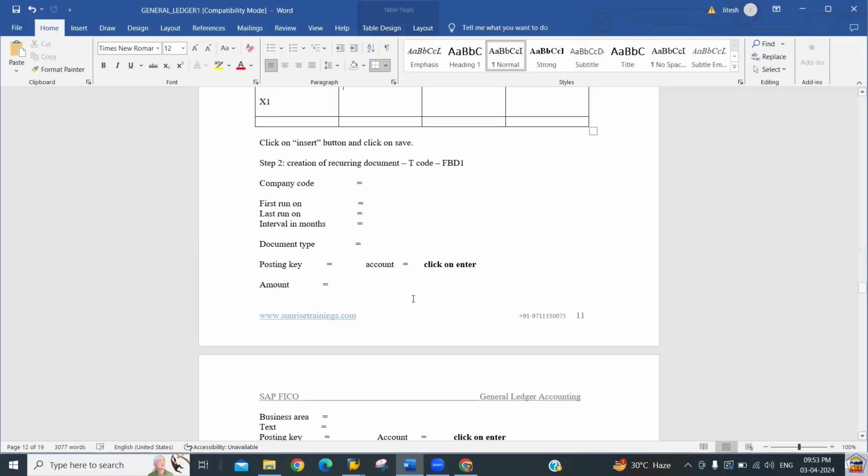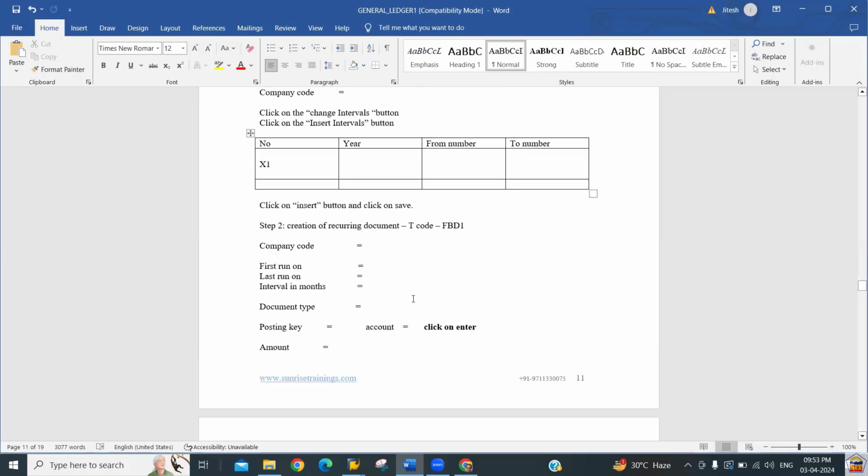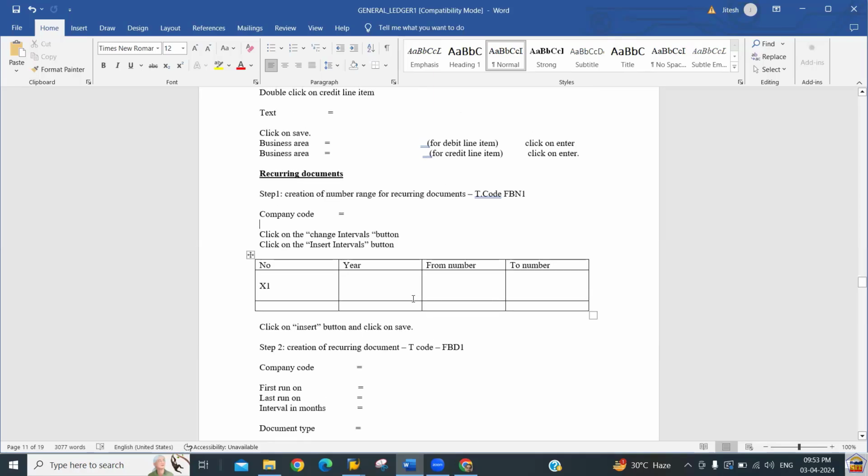So here it is saying how we can create it, because the system should treat this document as a reference document, and it should be different from your actual document. That is the reason we will be having a different number range for the recurring document. And what is that number range? It is X1. If you don't maintain this number range and you try to create the recurring document, the system is going to give you an error message that the X1 number range is missing for your recurring document.